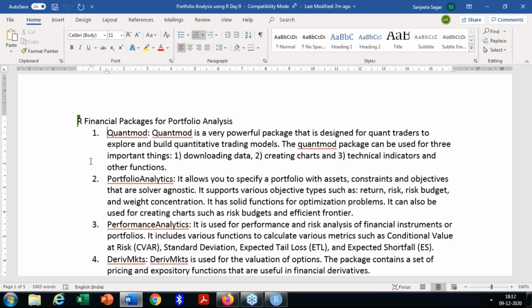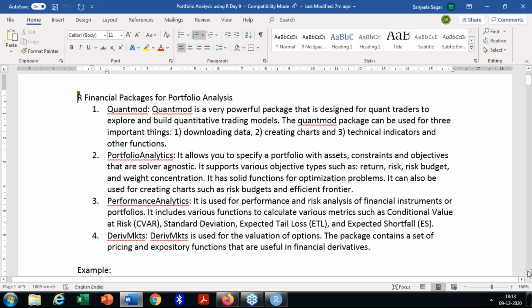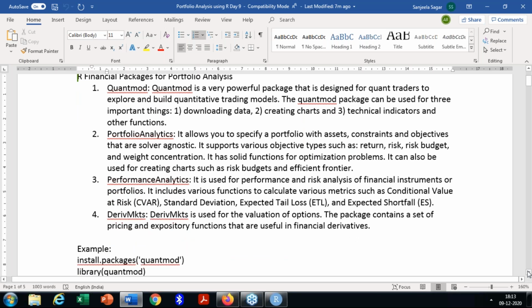It is basically used for performance and risk analysis of financial instruments or portfolios. It includes functions to calculate metrics such as conditional value at risk, standard deviations, expected tail loss, and expected shortfall, if any. Then we have finally derivative markets, which is used for the valuation of options. This package contains a set of pricing and expository functions that are useful for financial derivatives.